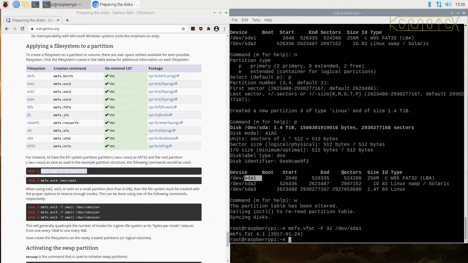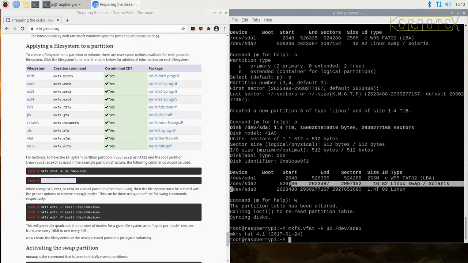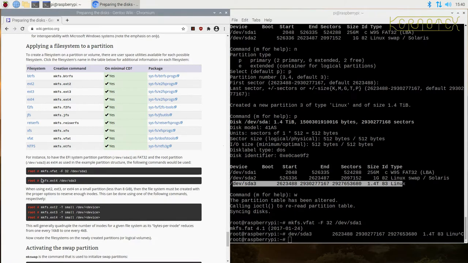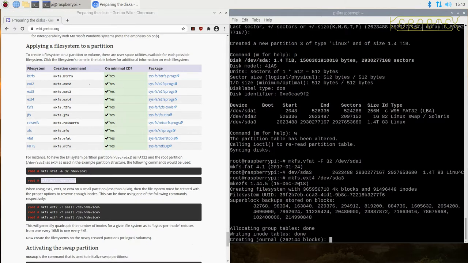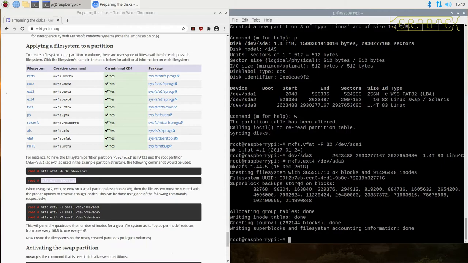The next I want to do is the root partition, which again is the same, dev SDA3. You see this SDA3 is the root partition. So again, I can just copy and paste this in. Oops, that's because I've highlighted this here. So I'll just highlight that again. And this will take a little bit longer. Okay, that's done.